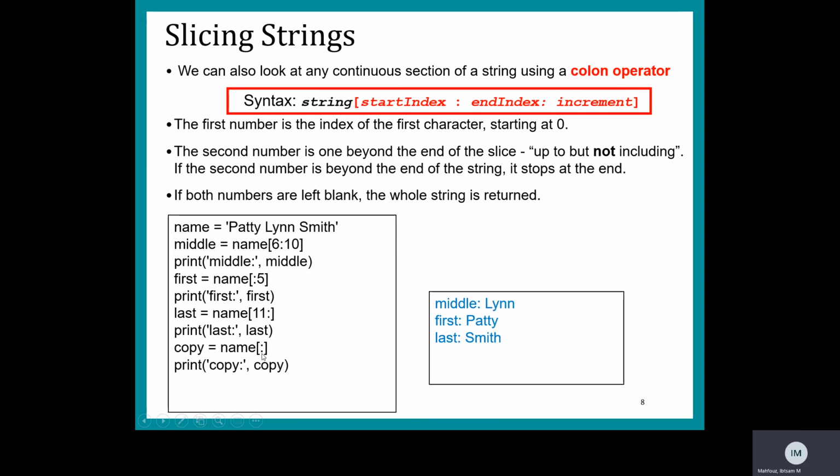Now, what if I just say colon without anything in between? When the first part is blank, it means start from the beginning, location 0. When the second part is blank, it means go up to the end. So this is basically going to give me the full name from beginning all the way to end.